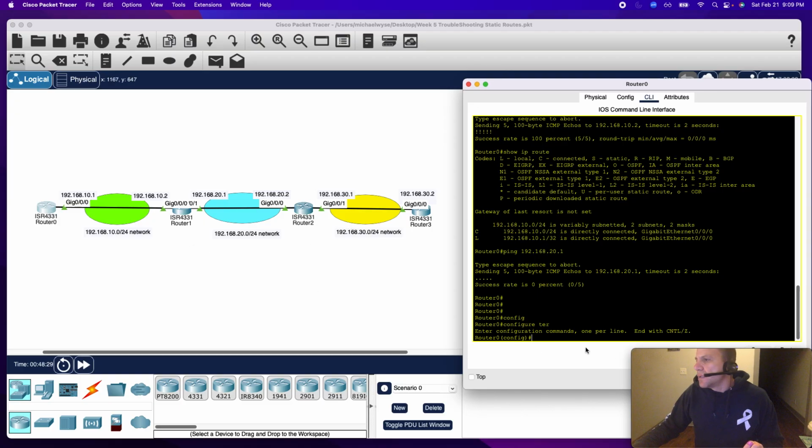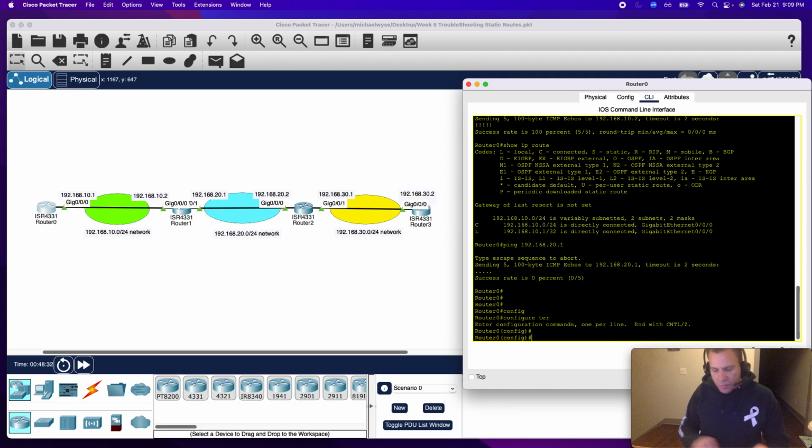So now that I'm in configure terminal, we're going to add a static route. We're going to go IP route 192.168.0.0, and the subnet mask is a /16, so it'll be 255.255.0.0, and we are going to go via the next hop, which would be this interface here. So it'll be 192.168.10.2.